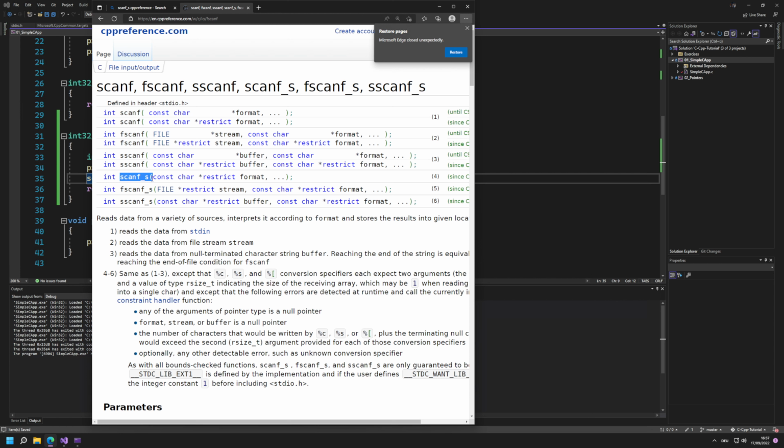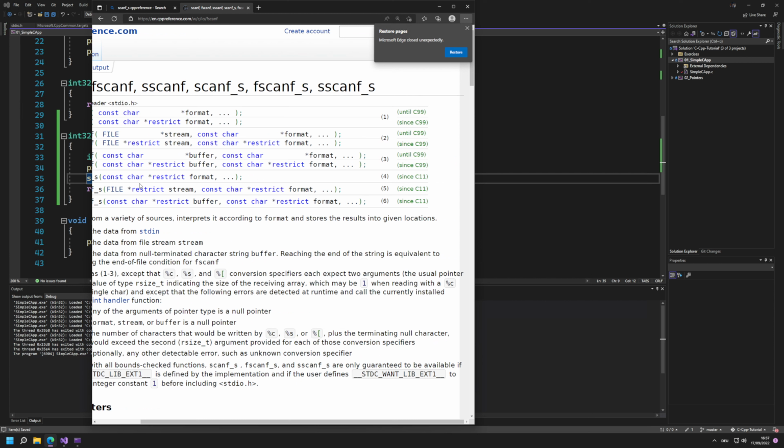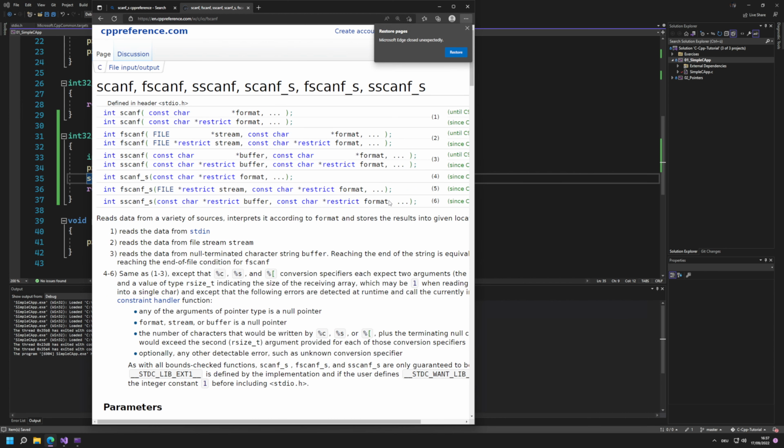There's also the one that we use, scanf_s, which is a safe version. On Linux this might cause issues because the safe scanf functions are only defined in C11, while Microsoft allows them by default. On Linux, and also on macOS, you might need to tell the compiler explicitly that you are using C11 to be able to use them. So as you can see, we have a lot of these functions.